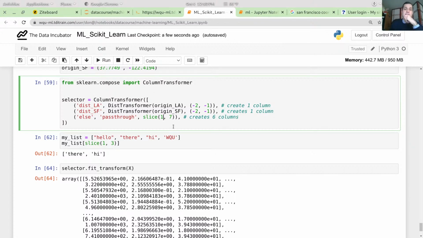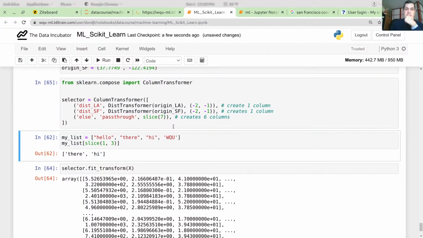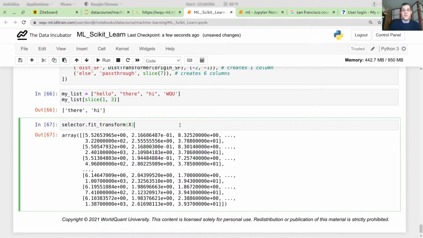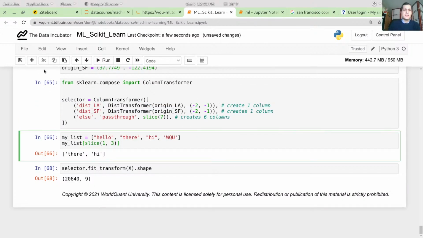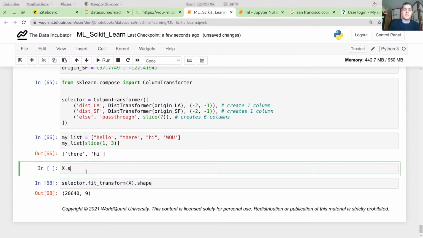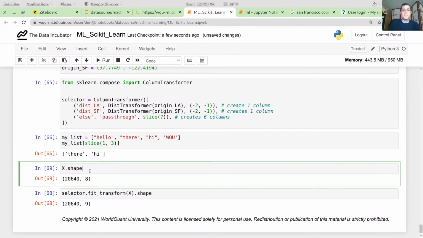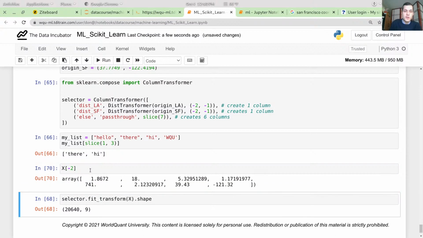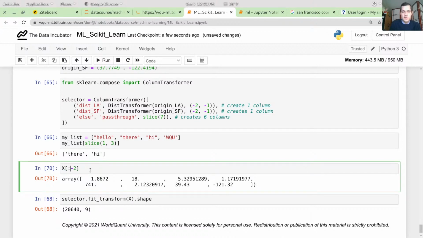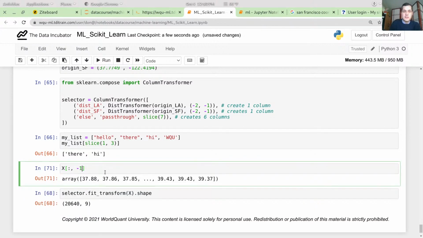Oh, I should probably say slice 7, because I want to include the 0 index. So actually, no, I get 9. Let me go back to what my data has. What did my data have? Maybe I was messed up somewhere. My data has 8 columns. 2 of those are latitude and longitude. So I can take the second to the last one, latitude, longitude. Okay. So where did I mess up on my math?